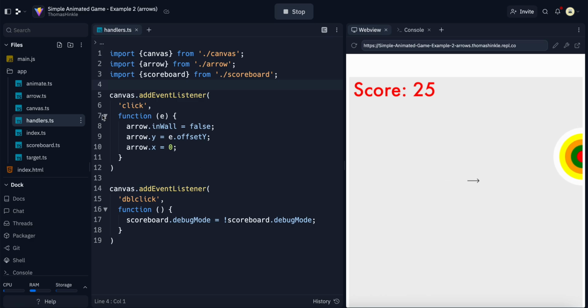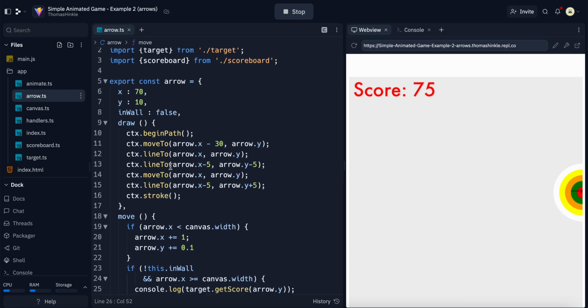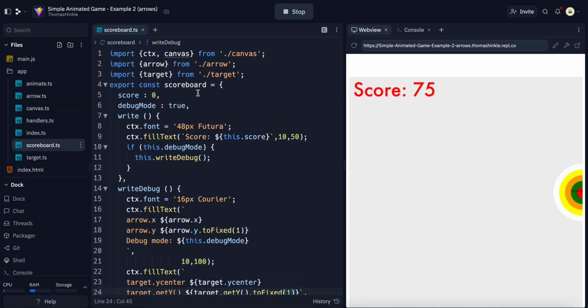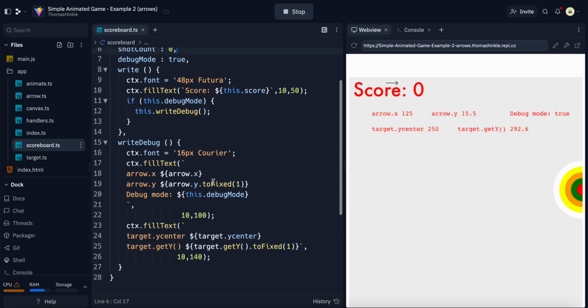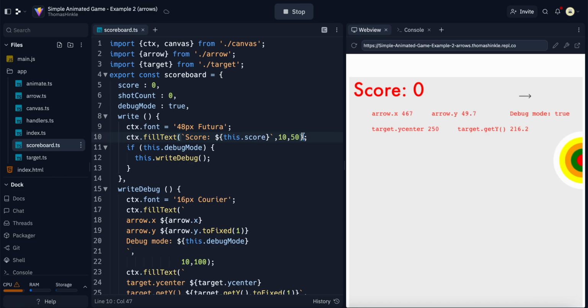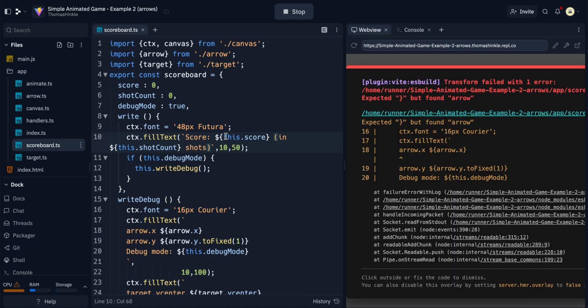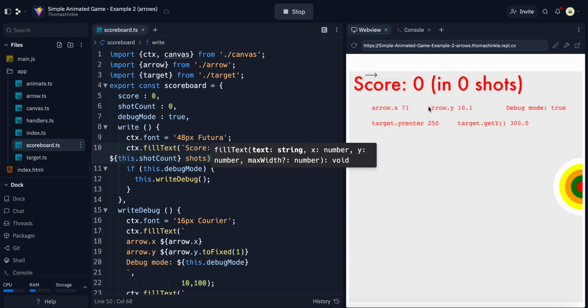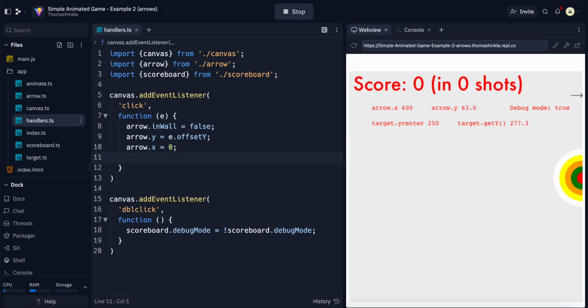So for example, if I wanted to track the number of shots, I could do that by going to scoreboard, and I would say shot count 0. Here in the score, I would say score in this dot shot count shots. All right. And then there in my handlers, whenever we change the X, I would do scoreboard dot shot count plus equals 1.